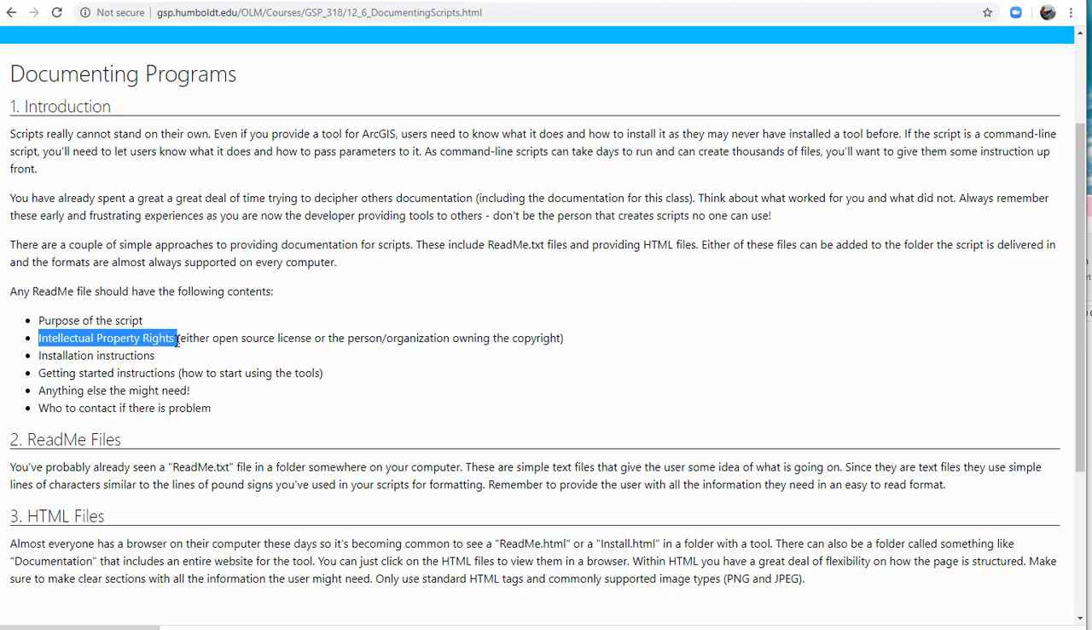Also, there's open source. You can actually put a license on your code to say this is publicly available and let anyone use it. Installation instructions are huge. As I'm sure you've seen with programs that you've downloaded and installed, if you can't get through the install, then you can't use it. And so this is really critical.